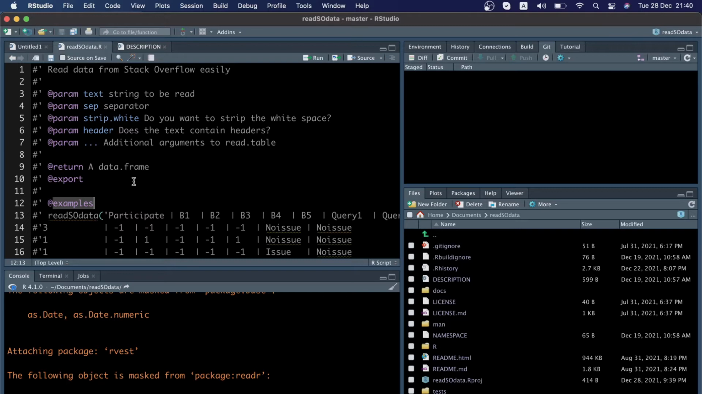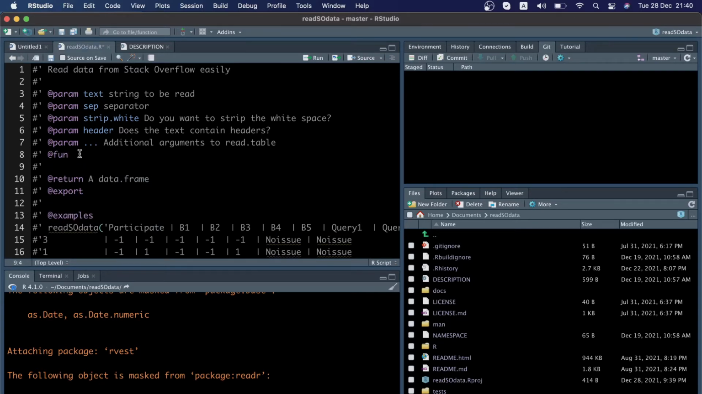Now what if we wanted to extend these tags and create our own custom tags? Like, let's say we want to create another tag which is called fun, or maybe another one which is called information. So in this video we will learn how we can create our own custom tags.